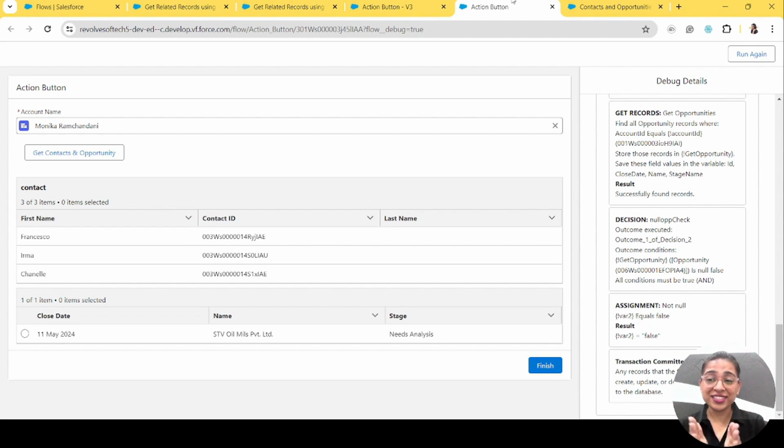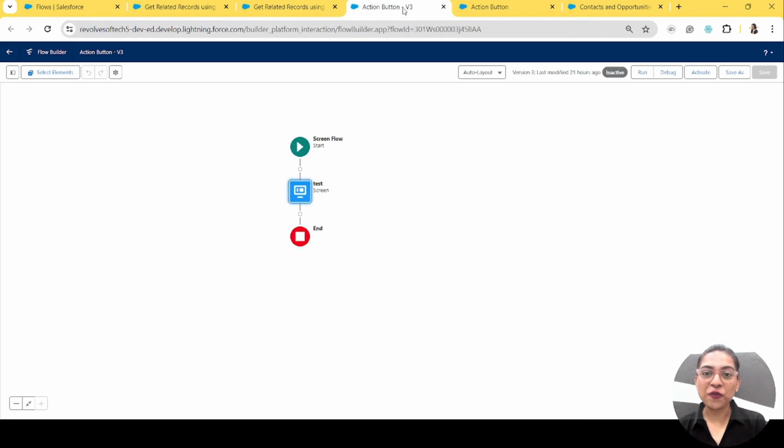Also, don't forget, this is just a simple example. It's upon your imagination and your requirement how you are going to take benefit of this action button right here, which can call a subflow for you, okay? Now, without any further ado, let's dive straight into our org and create this beautiful flow.